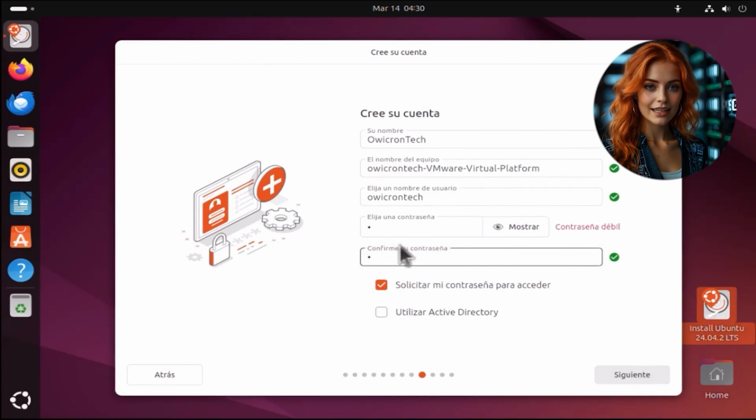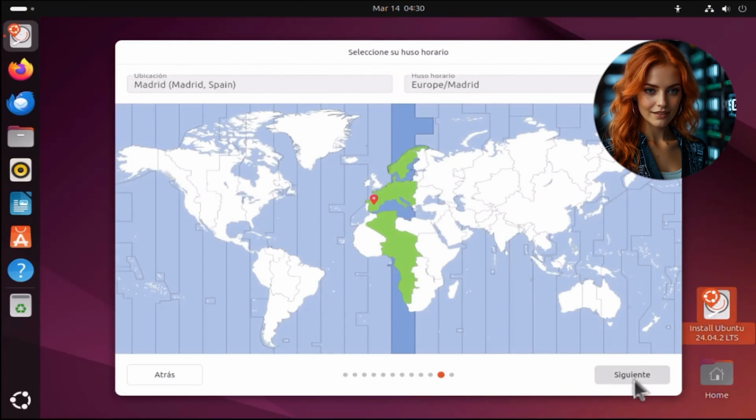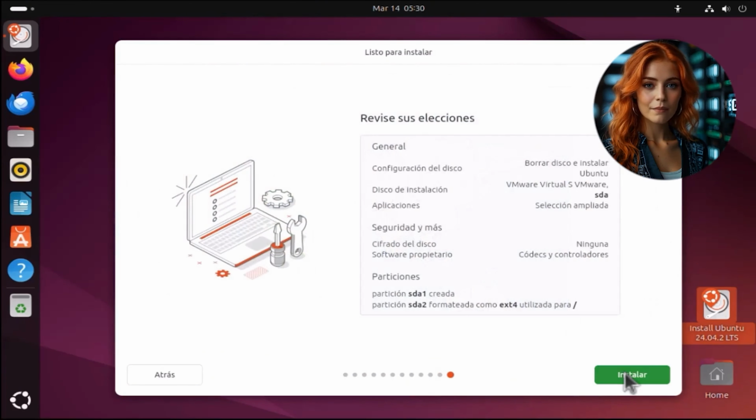We are going to click Next and select the region here. Perfect. And we click Start. Now, we have to wait.